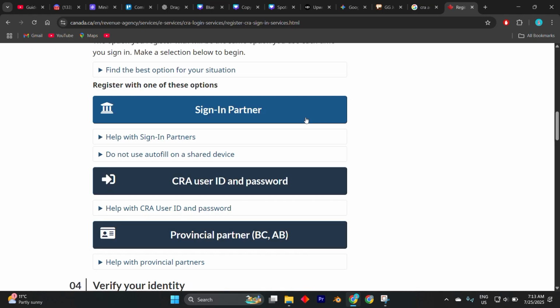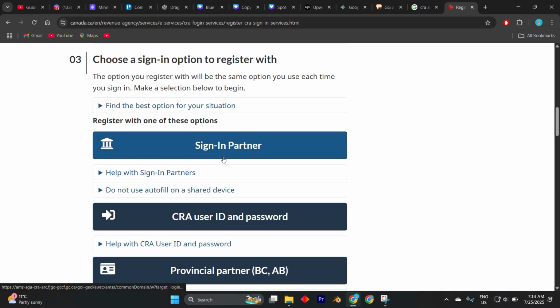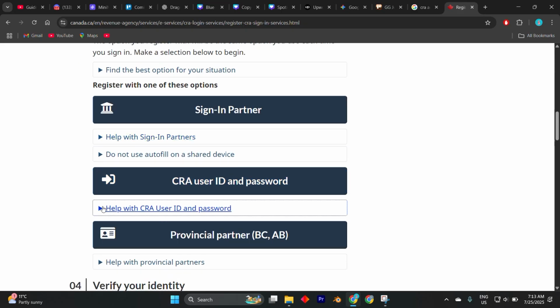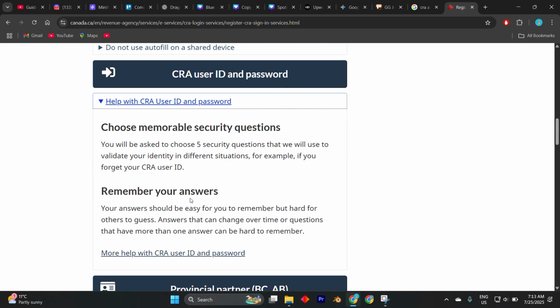The sign-in partner method is often faster and simpler for many Canadians since it uses credentials you already trust and avoids creating new passwords. If you choose the CRA login option, you'll need to create a user ID, a secure password, and set up your security questions.